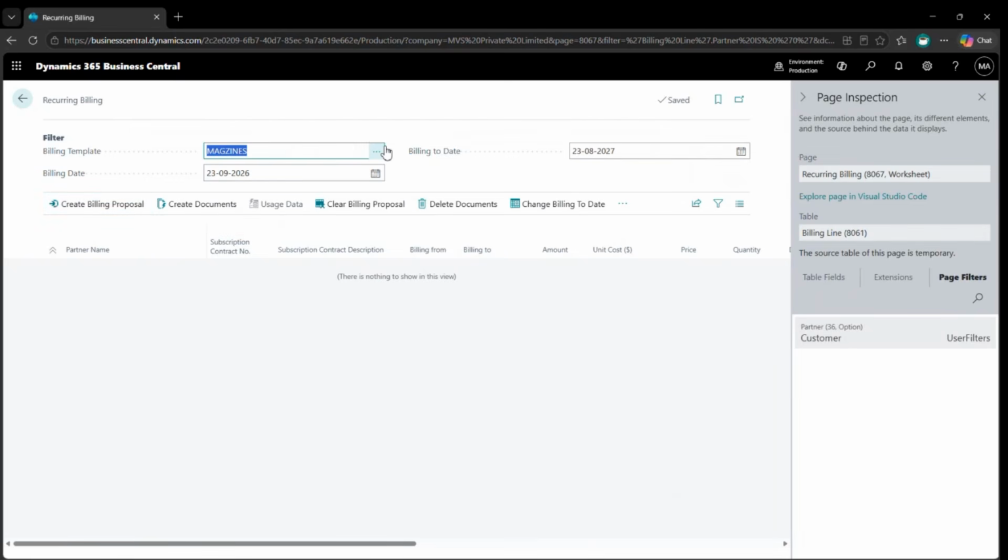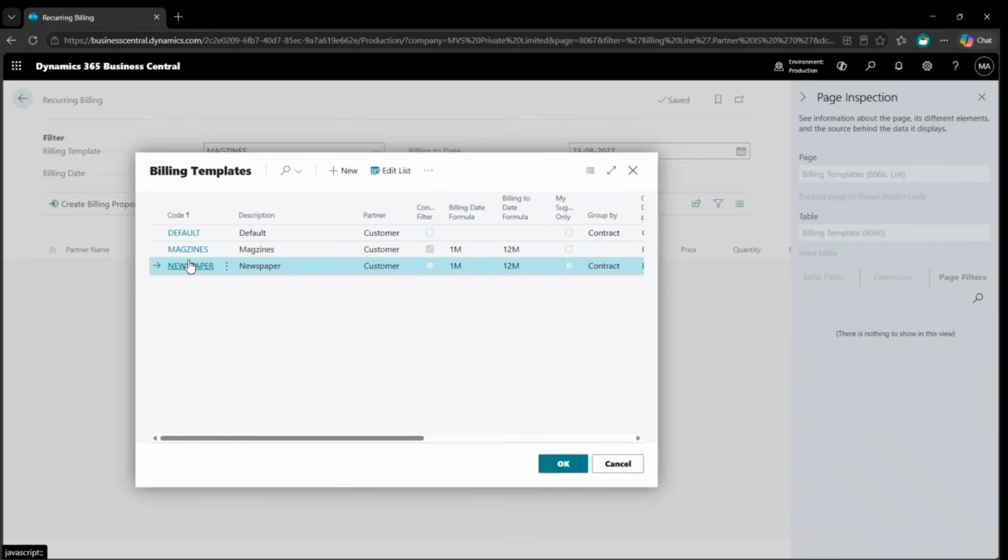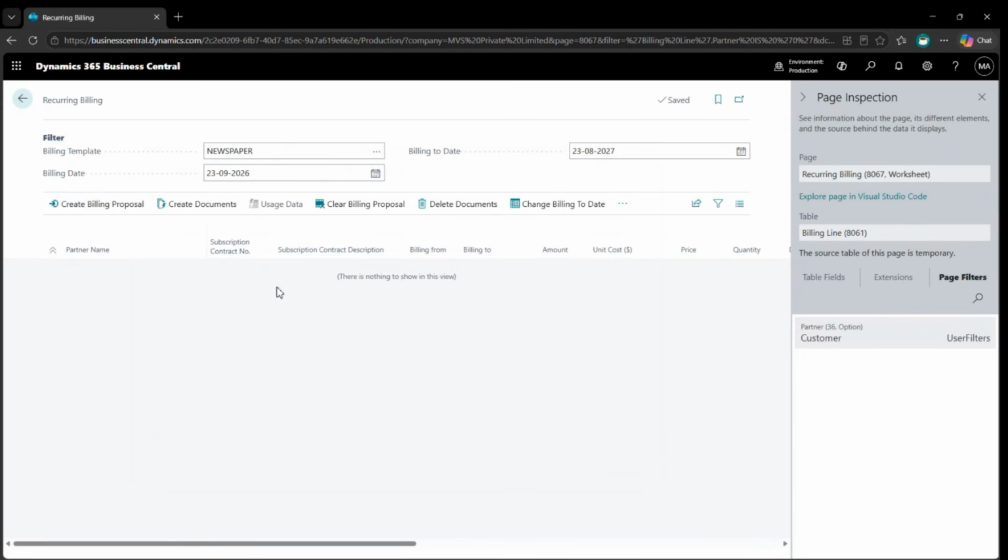What the system basically does is create the billing proposal if there is anything, and each day or each month you can run it, and you can create the invoices for your memberships, for your subscriptions, whatever your customers or business relate to.